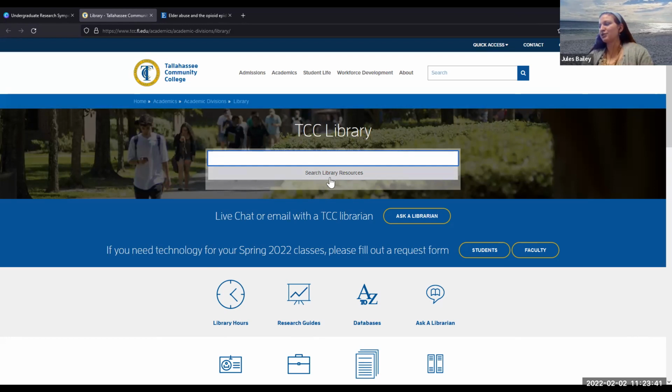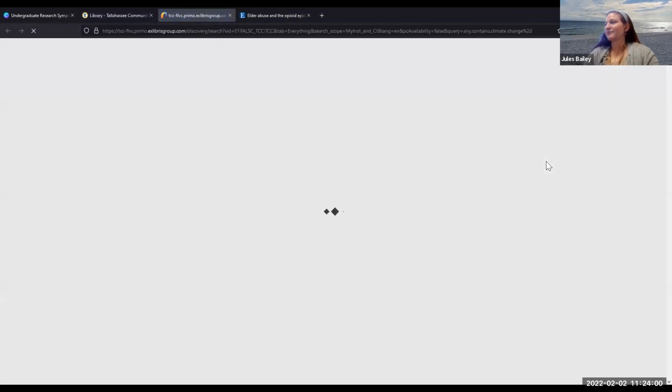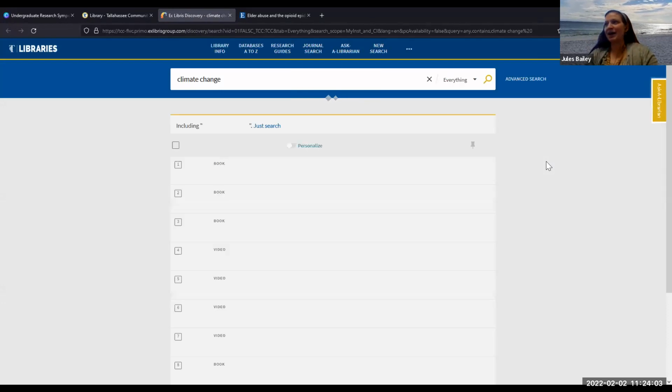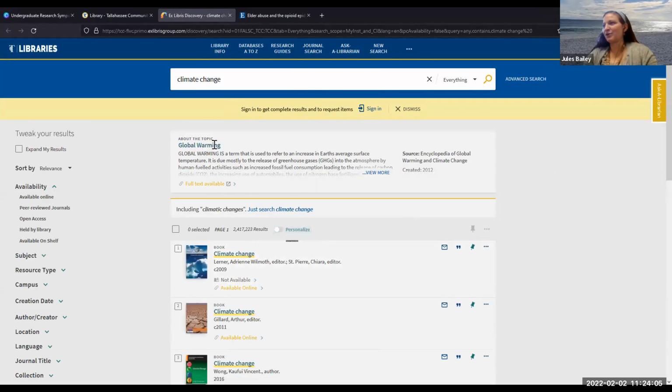So right up here, we see search library resources. You can find some things through here, but this is a general search of all of our resources, both online and physical, so you may get an overwhelming amount. If we go here and say we are searching climate change, we're going to get a lot of results for climate change. We're also going to get this topic overview here, but we're seeing we have like 2.5 million results, which is a lot.